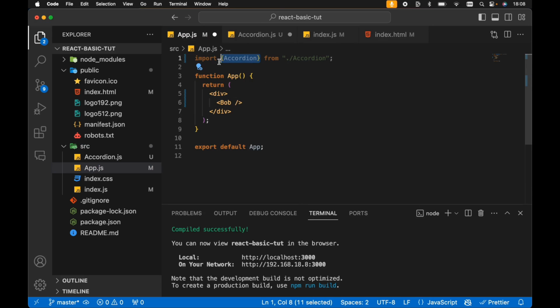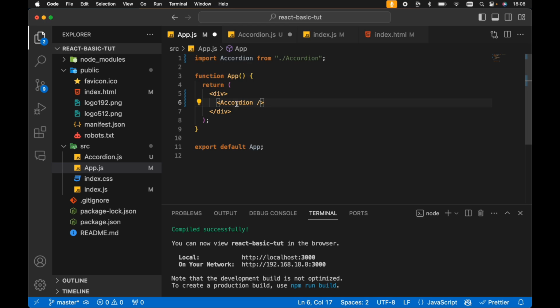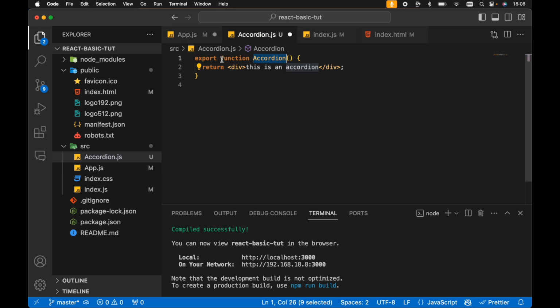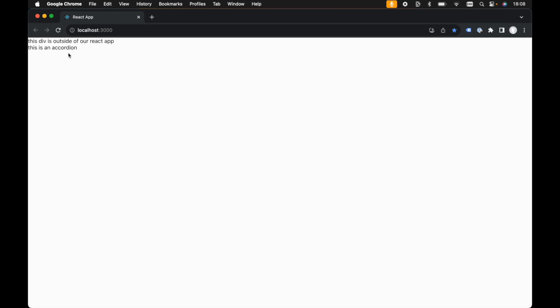However, for this example, we're going to use a default export, which means we can import accordion like so, and we need to render accordion in our markup down here, and we need to export default function accordion. So if we head on back to our app component, what we're doing here is rendering our accordion component. So let's save our app component then and take a look in the browser. And there we go. We can see we're rendering this is an accordion.